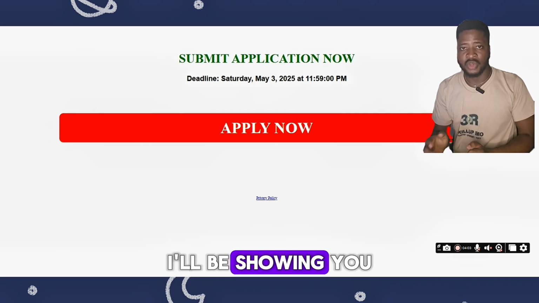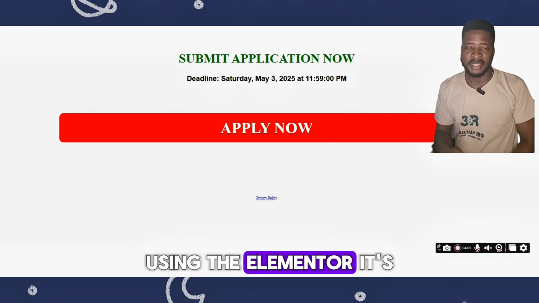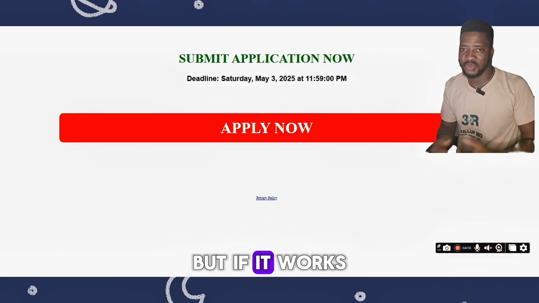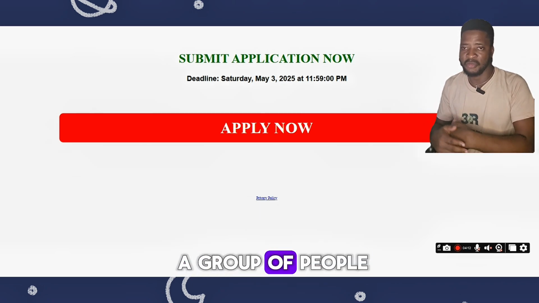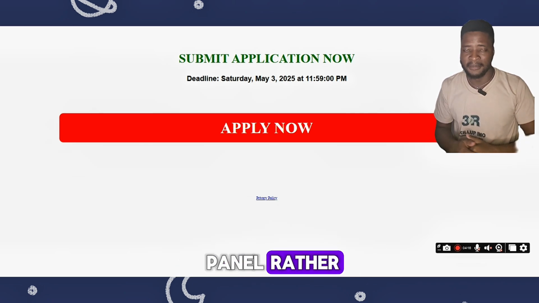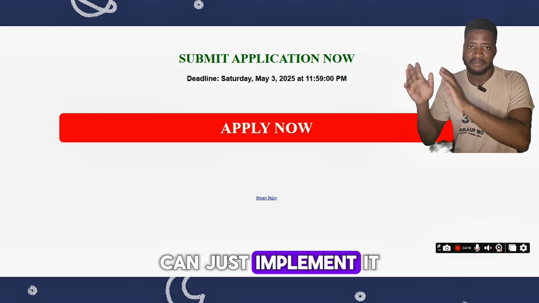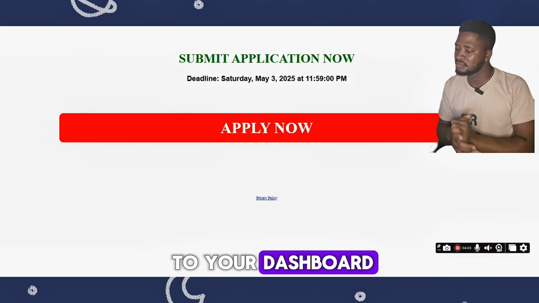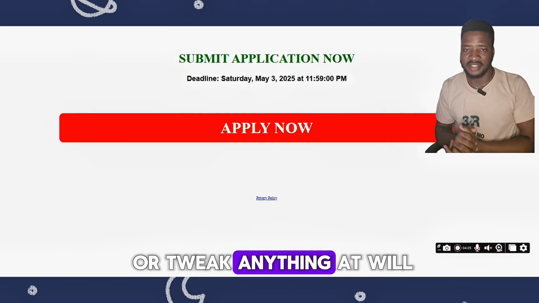In the next video, I'll be showing you how to achieve this using Elementor. It's not similar, but it works. Maybe if you want a group of people to manage it, instead of giving them access to your cPanel, you can just implement it on your WordPress and give them access to your dashboard, and they can change or tweak anything at will.